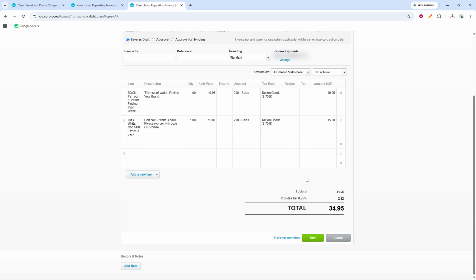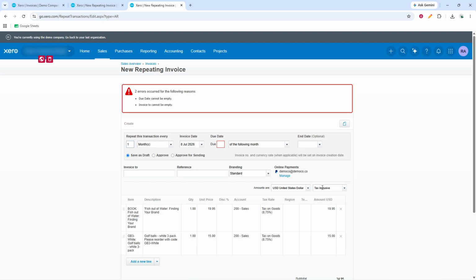When everything looks right, click Save. Xero will create the repeating invoice using the schedule and details you entered, and it will be ready to run according to those settings. Your repeating invoice is now set up in Xero and saved with your chosen schedule.